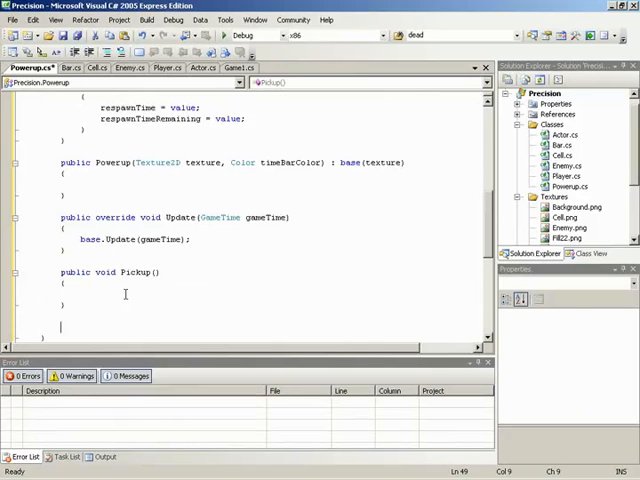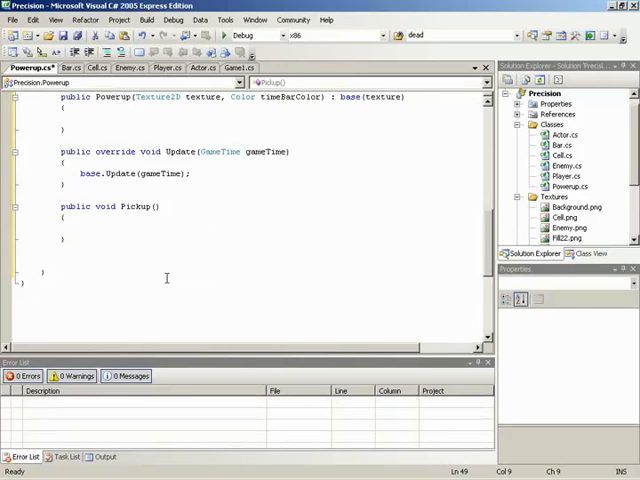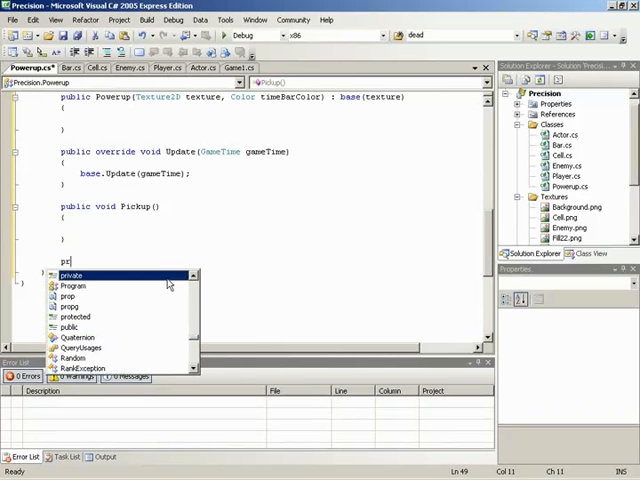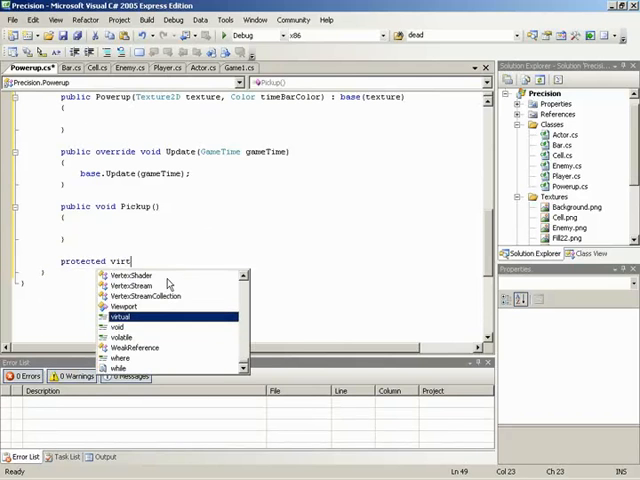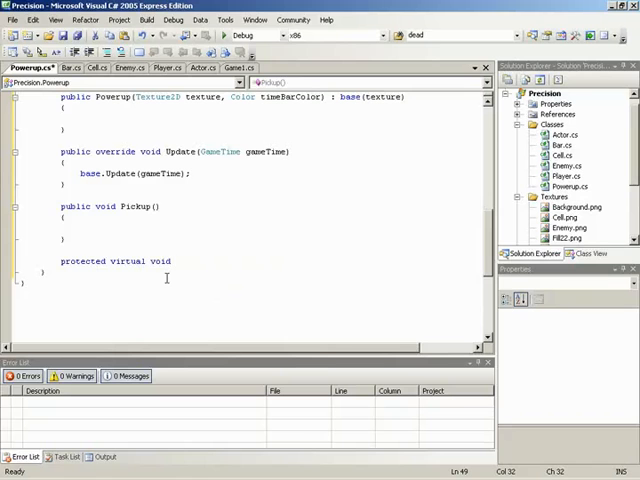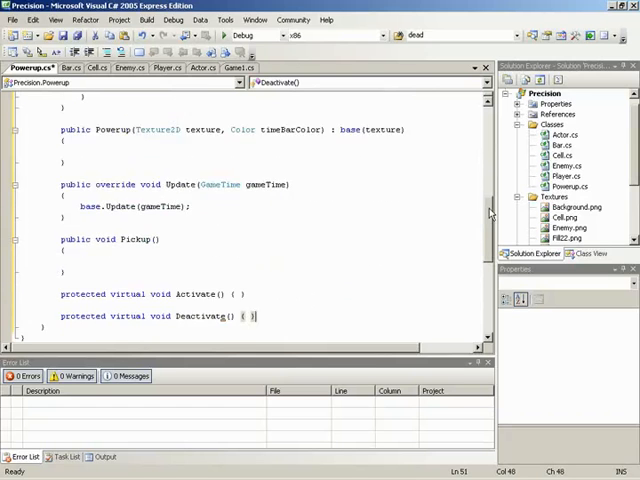Okay, and then we've got our two protected virtual methods, activate and deactivate. All right. So protected virtual void activate, and basically the same thing for deactivate. So protected virtual void deactivate, and that takes care of at least a skeleton of all of the methods for power-up.